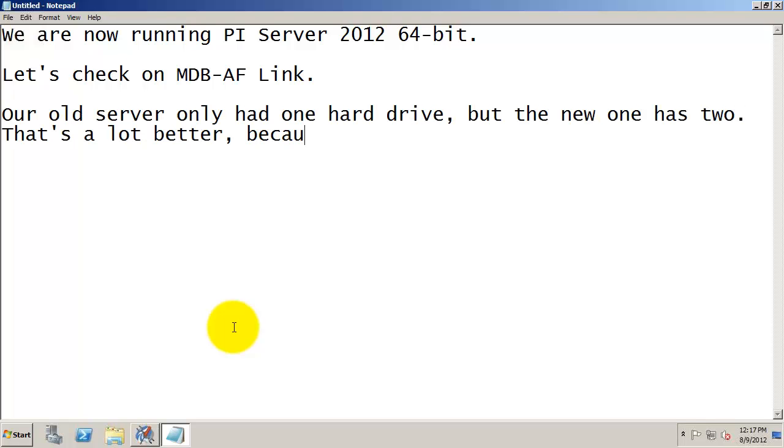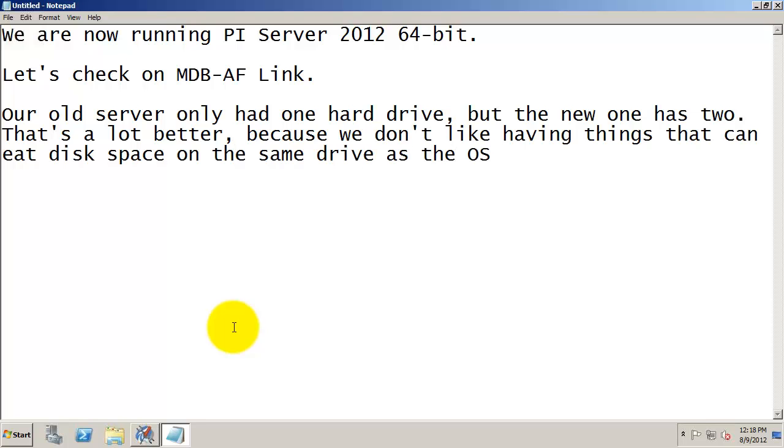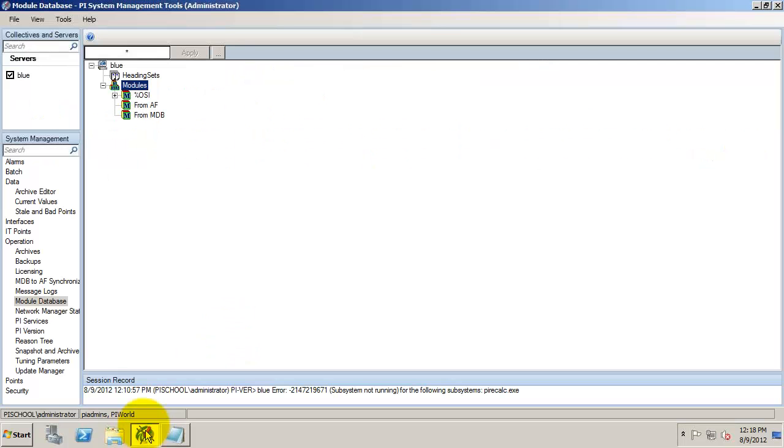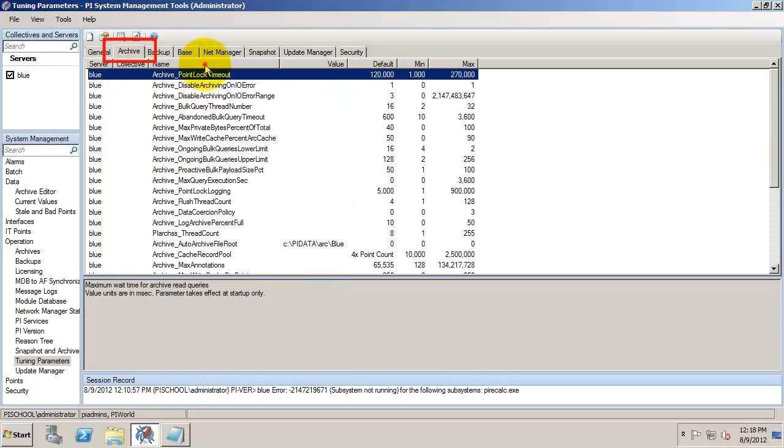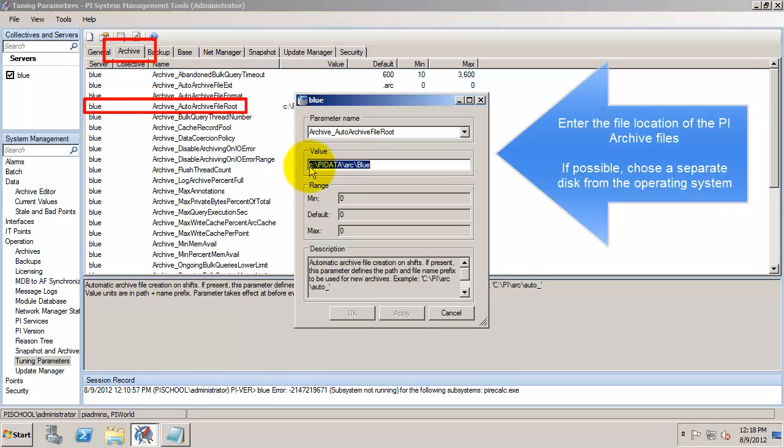So our old server only had one hard drive, but the new one has two. And we like that a lot better because we don't like having things that can eat disk space living on the same hard drive as the operating system. So what we want to do is move our things that can eat disk space, notably the archives and the queues, to the spare drive.